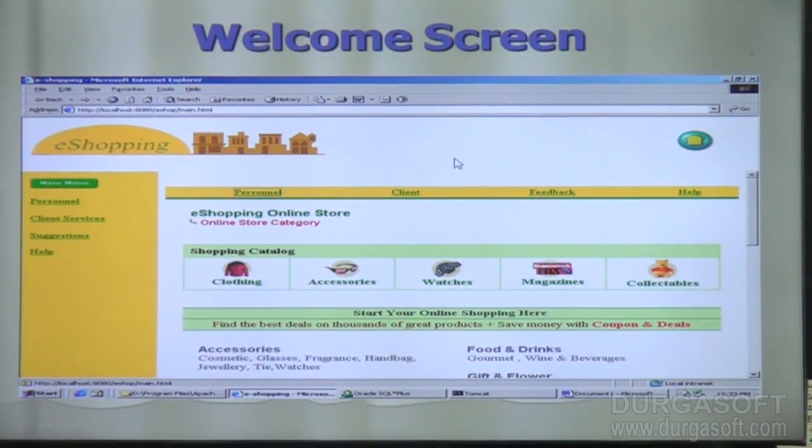This is the welcome screen, the main page of our project, e-shopping. Here we have personal, client feedback, and a lot of things. As personal, he can check his own details. Client services means you can check on that. Suggestions means I can suggest and help. Initially we can get categories like clothing, accessories, watches, magazines or collections. Like that we can check.